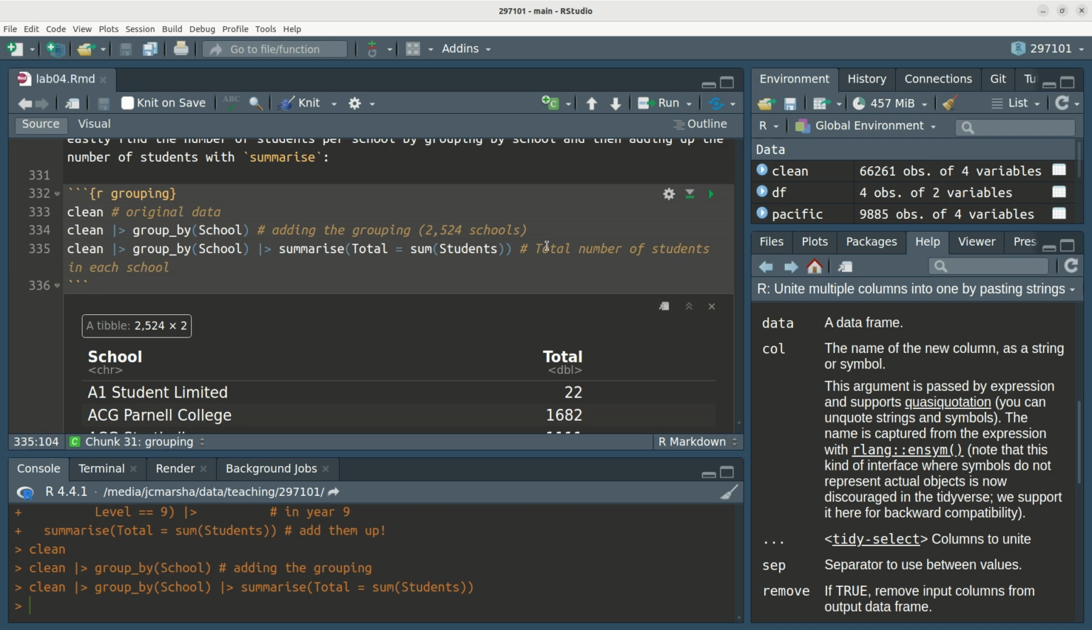Okay, and this is really where the power comes in. It enables us to do computations by subgroup simultaneously. And often, computations by subgroup makes sense, like in this case here, for getting totals.